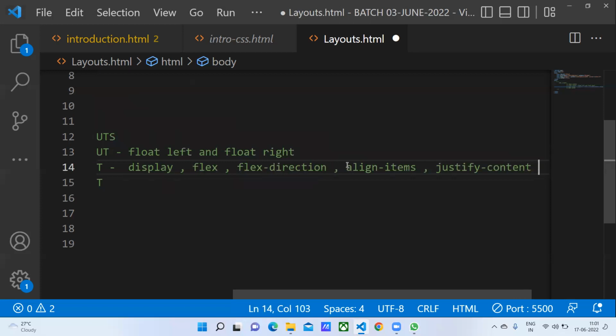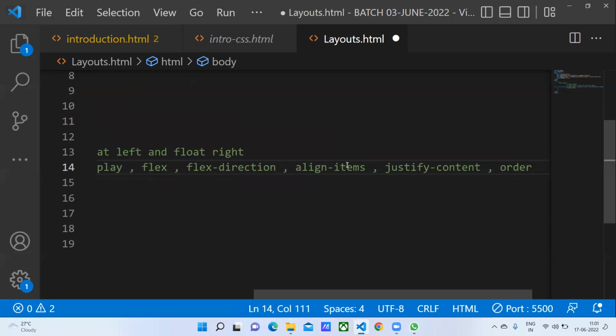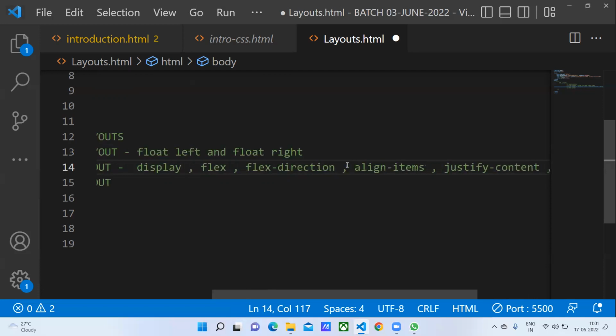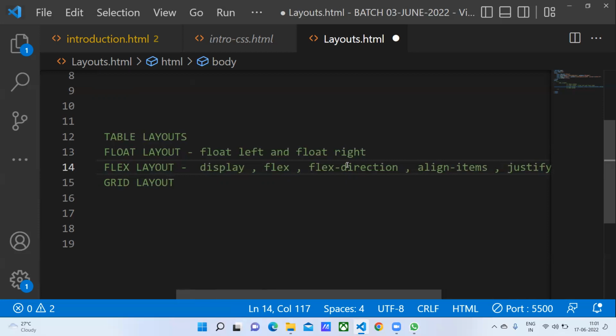Content is one of the properties. Order is one of the properties. Next, etc. So there are many more other properties. Okay, so now we'll see what this flex layout will do.